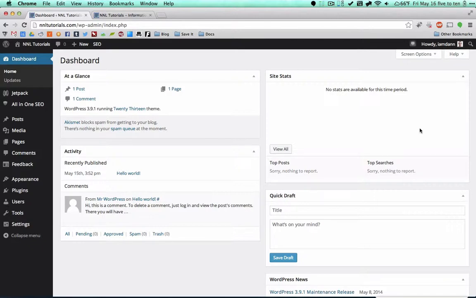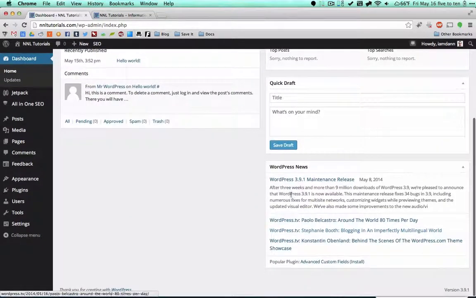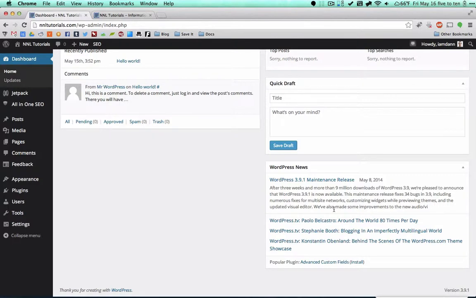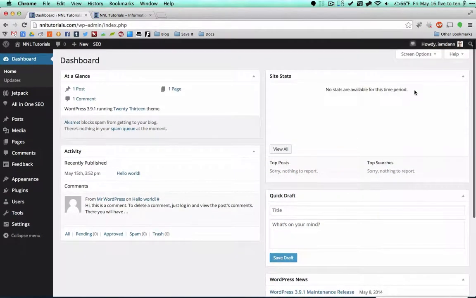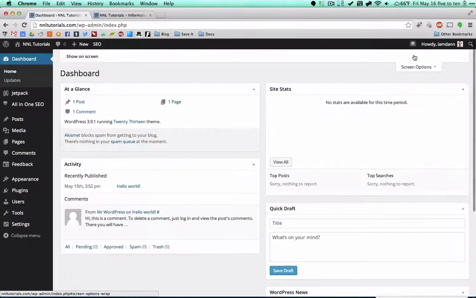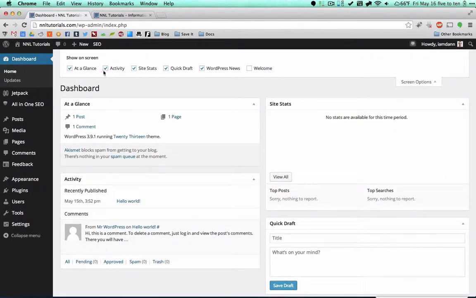Okay. Now, if we want to customize this, because WordPress news, that's something I never really look at. Quick draft is something that I never use because I just go to create a new draft or create a new post, and I'll show you that in this video. What you can do is up here, screen options. And you'll see right here, you can just select and unselect things.